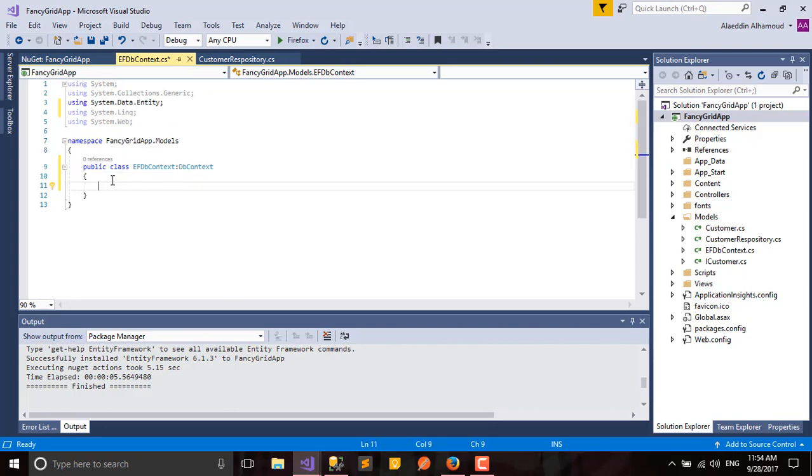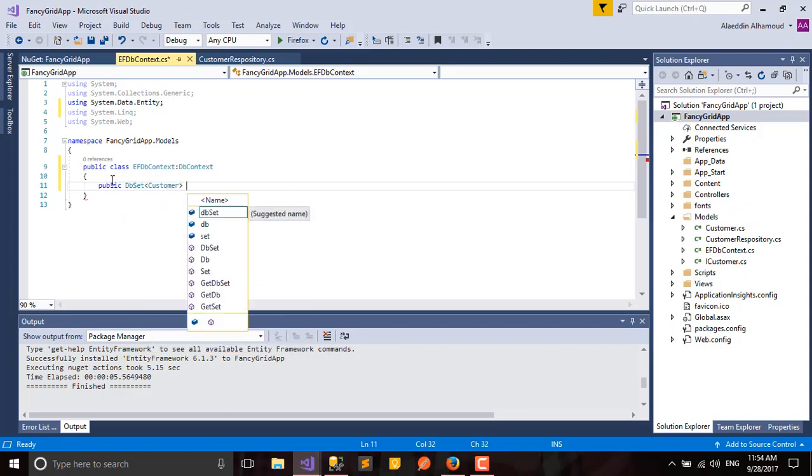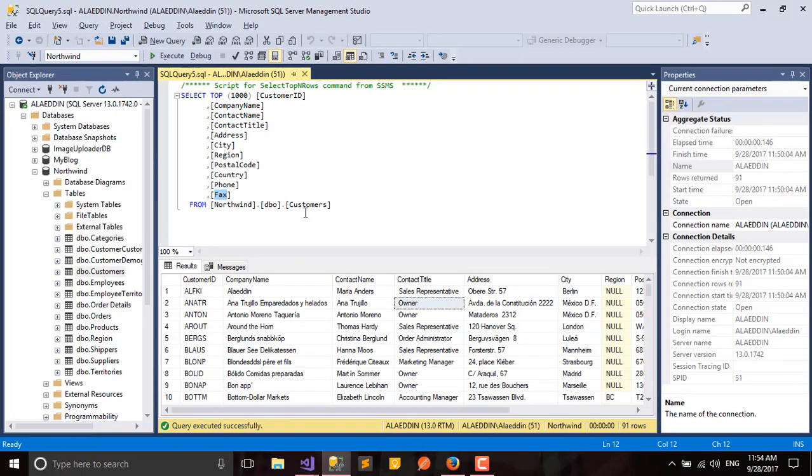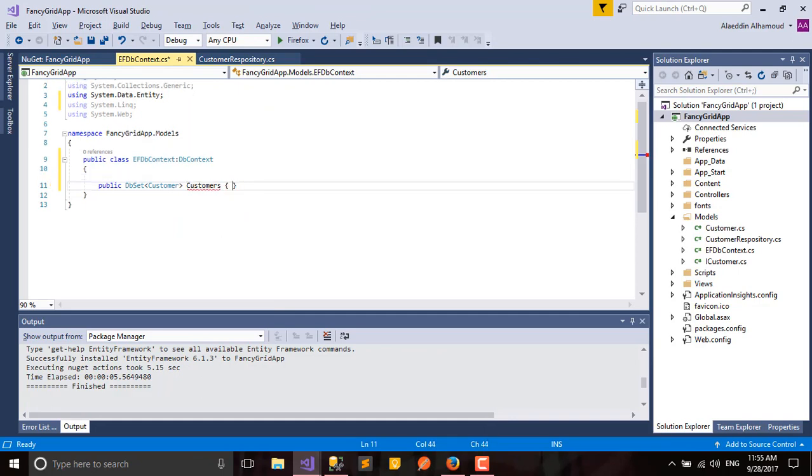Let's add our table. Use just one table. Public DbSet will be Customer field. Same table name should be from SQL Server. Customers, same. Okay. Here we get and set at the same time. So let's try here get and set. That's it.